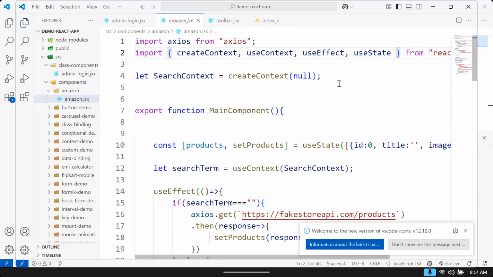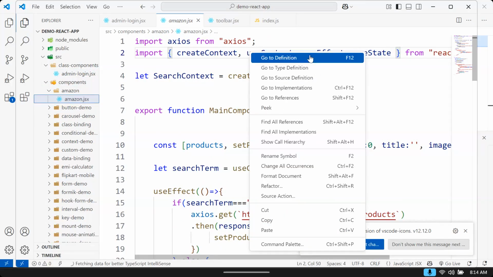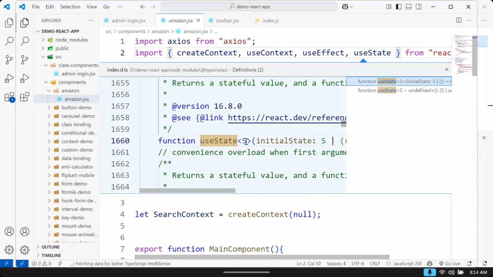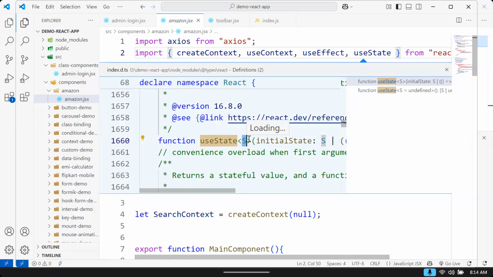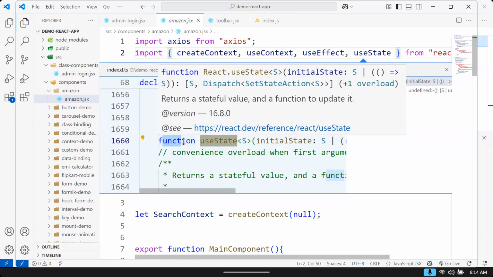So you see state is coming from this useState. Right click on useState, go to definition. You see useState is a generic type. It is a generic type function because you know that every hook is a function. And this is a generic function. That means your entire React is designed using TypeScript language. You are using React with JavaScript, but React is actually designed with TypeScript.